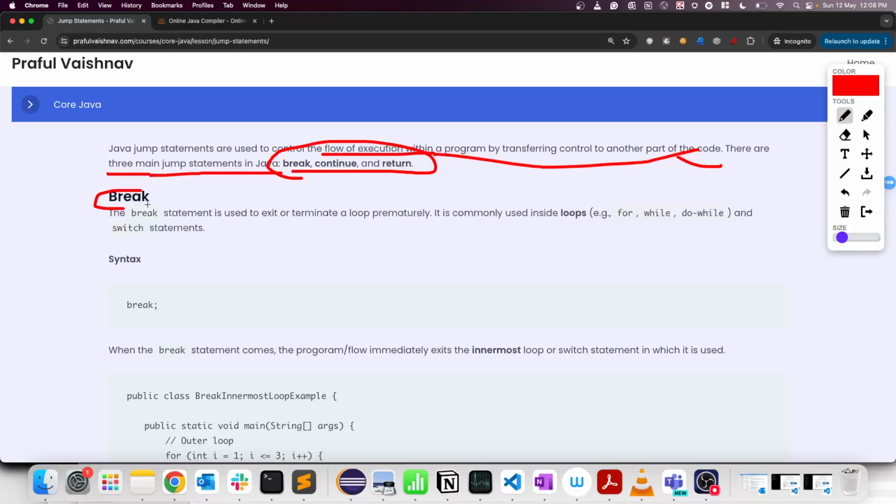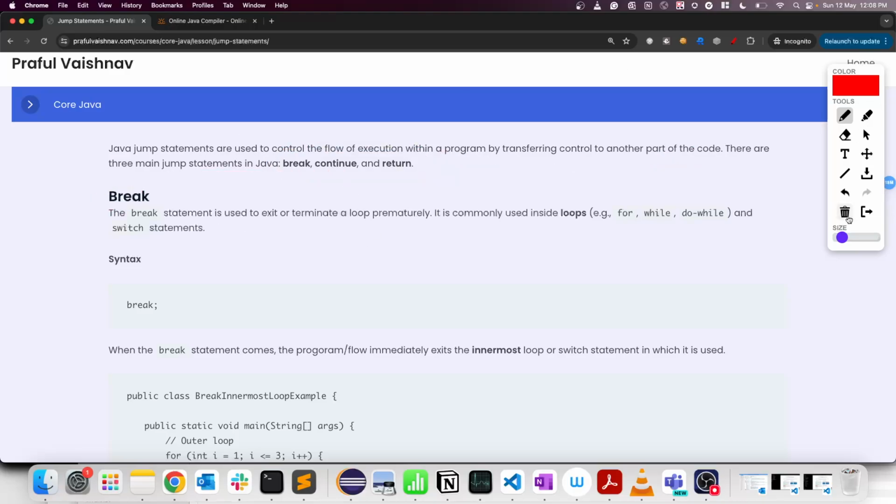So we'll discuss about break. The break is used to exit or terminate a loop. So what are the types of loops that we studied? Right. It is used to exit or terminate a loop prematurely. For example, in for, while, do while, and also break is used in switch statements. We have seen break in switch statements, right?